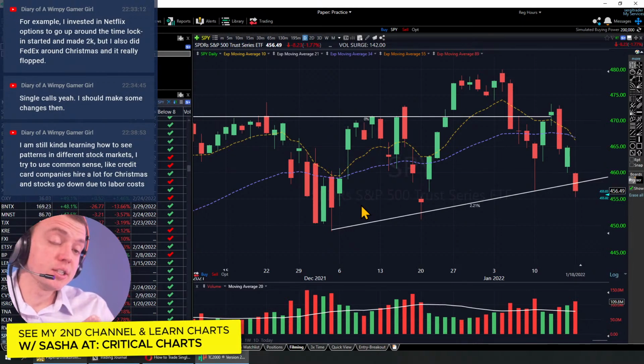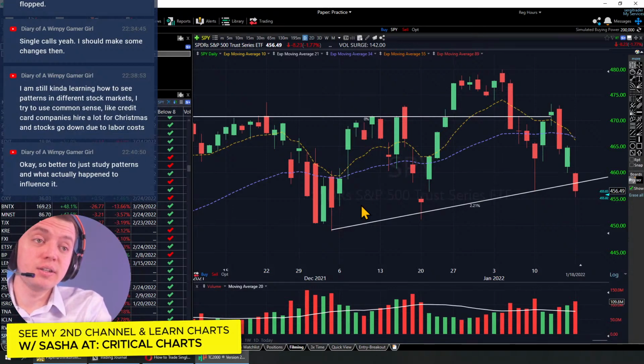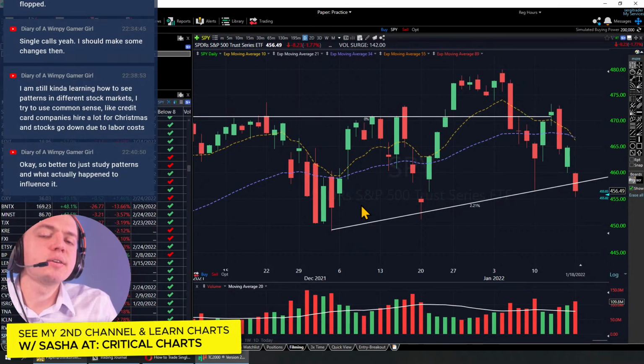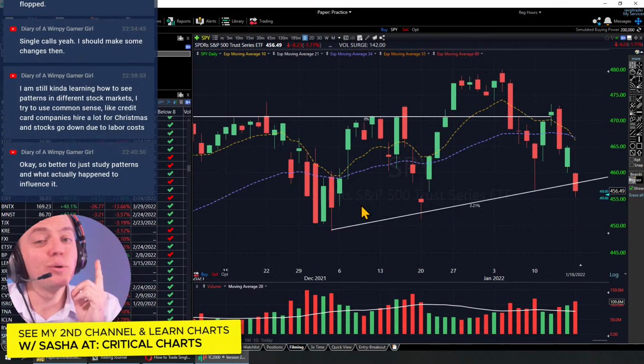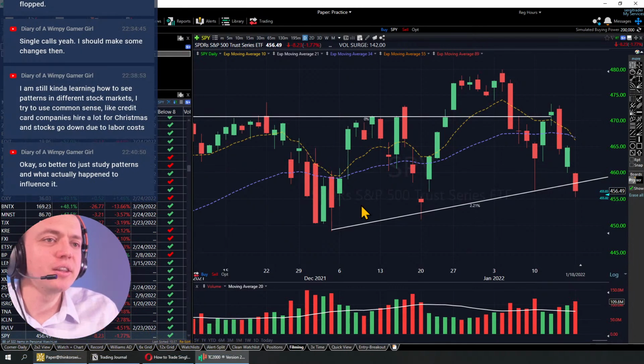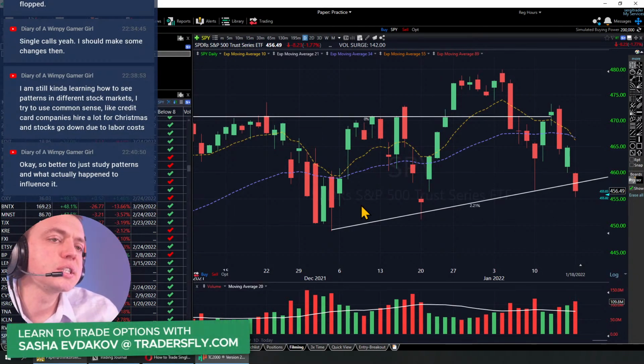Otherwise, as I always say, good stock charts usually have great fundamentals, and great fundamentals usually have great stock charts. They go hand in hand. Great charts, great fundamentals, great charts. They work hand in hand. But when people are in a panic, the price will always dictate. And remember, it's always price that comes first, then the news. So better to study patterns than what actually happened to influence it.